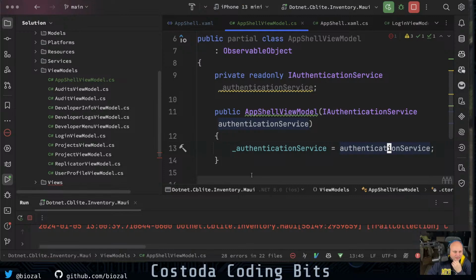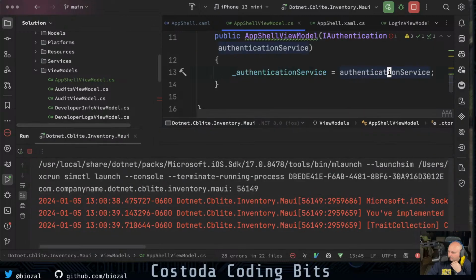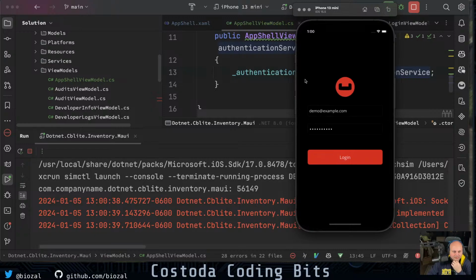Holy crap, that's another one. All right, guys. Something's not right here. Let me just build this real quick and I'm gonna have to run. There's something bigger going on here.